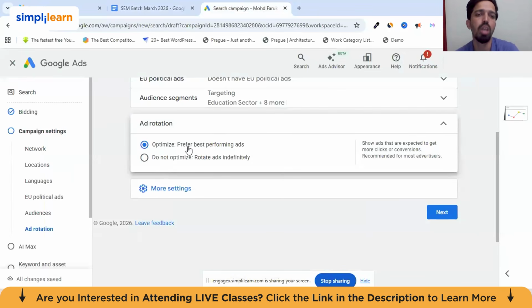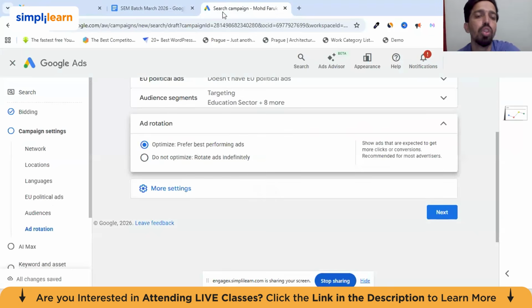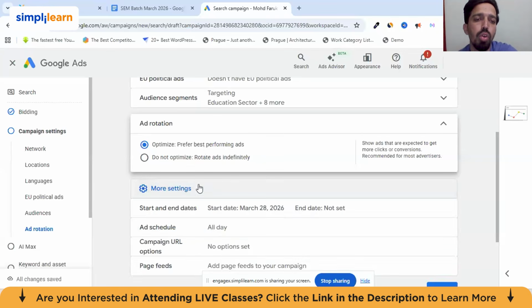You have to switch it on. If you optimize, it will show the best performing ads. If you do not optimize, it will keep on rotating indefinitely. So this rotation will keep on happening if you don't switch it on. Okay. So shall we switch it on or switch it off? Optimize or do not optimize in ad rotation? Shall we optimize or not optimize? That's the exact answer. We have to optimize because we want our best performing advertisement to be shown more.